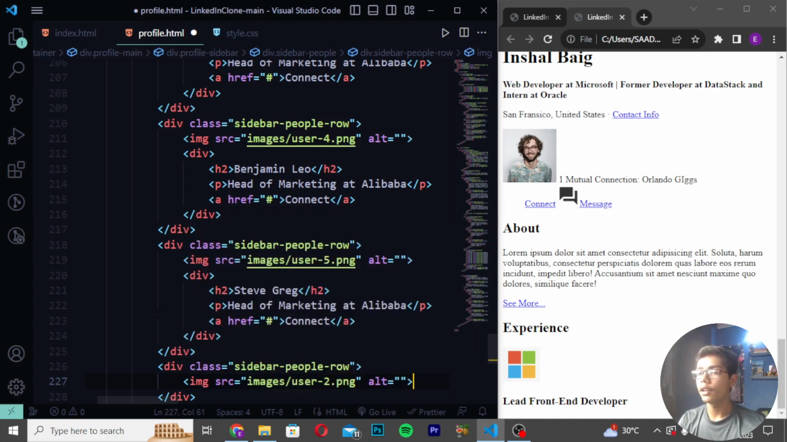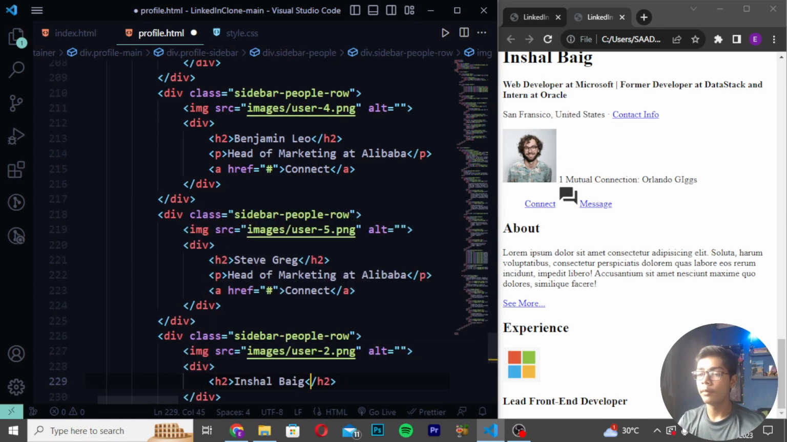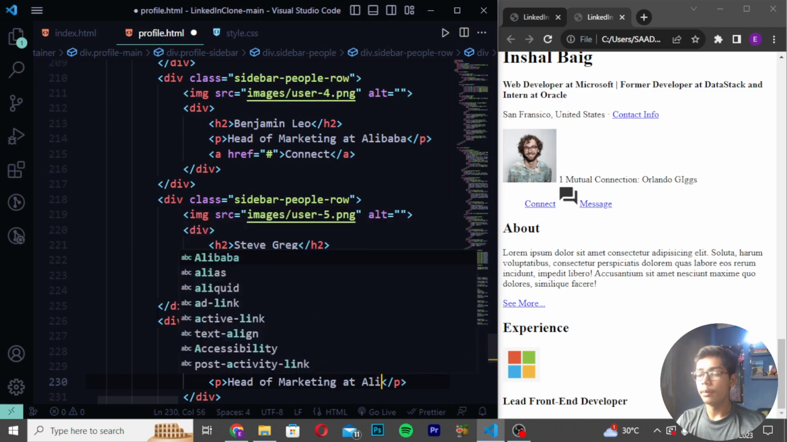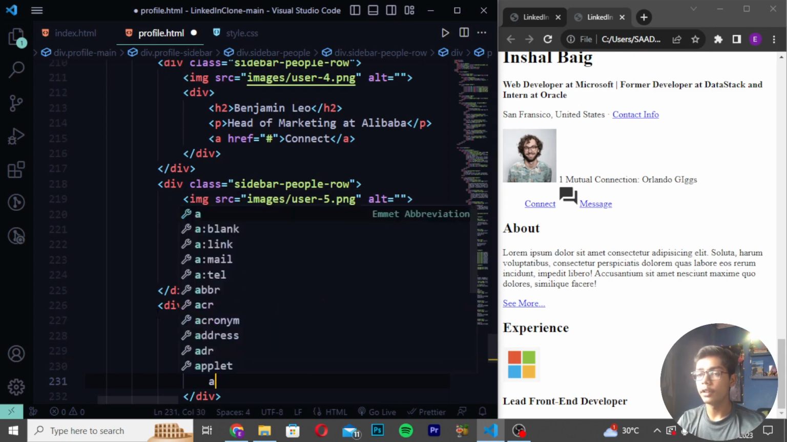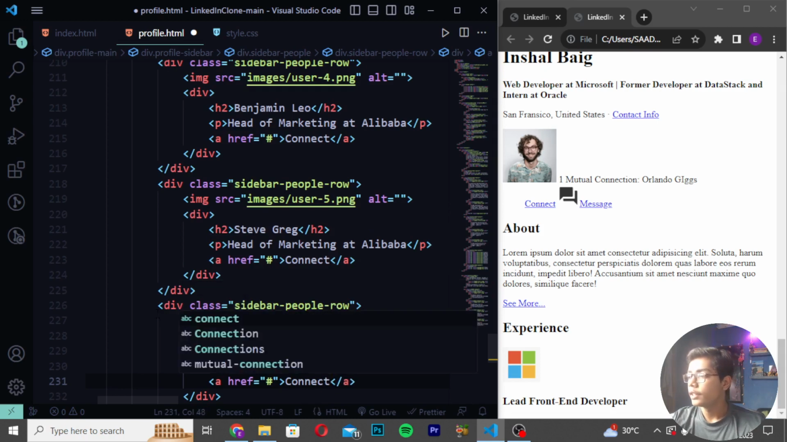Then when you've written this, you have to move down, right here div h2. Here I will be now writing my name. Then I will be writing p tag, and I will be writing head of marketing at Alibaba like this. Then when you've written this, you have to write a tag, and I will be writing here connect. So you can see now we have just written this.